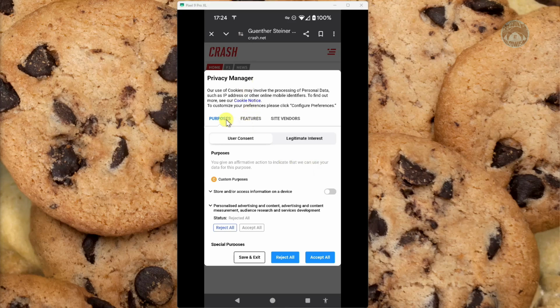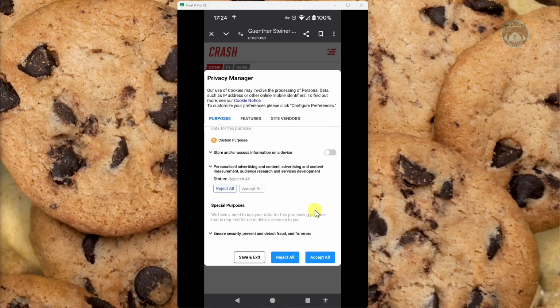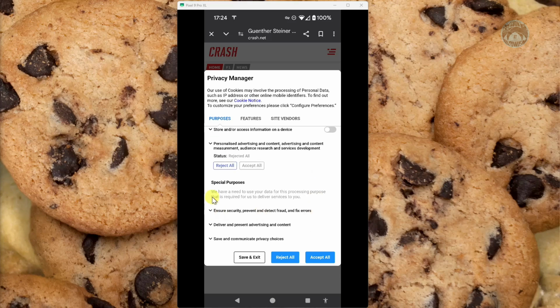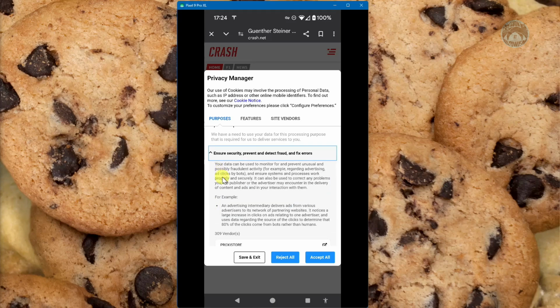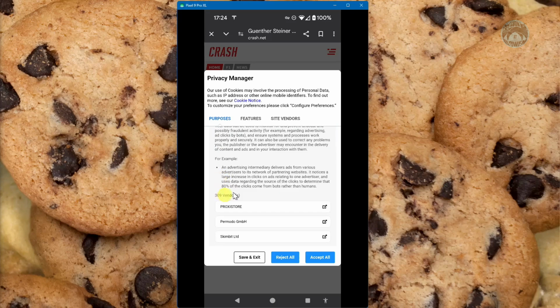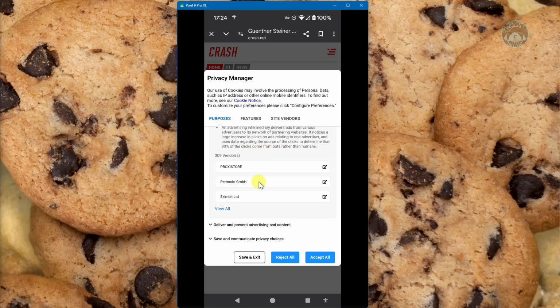But here's the thing. Have a look at all the other tabs that are available. So yes, under purpose, there's user consent and there's legitimate interest. So now the user consent was off. Okay. These ones under special purpose don't have a button to turn on and off. So I don't know. I'm not really keen on accepting.